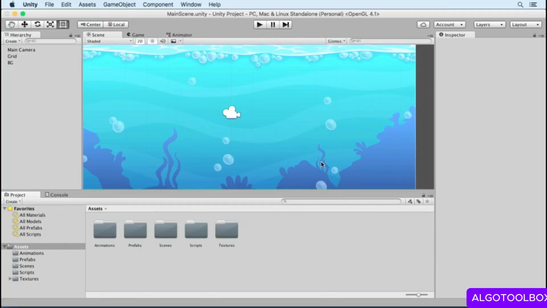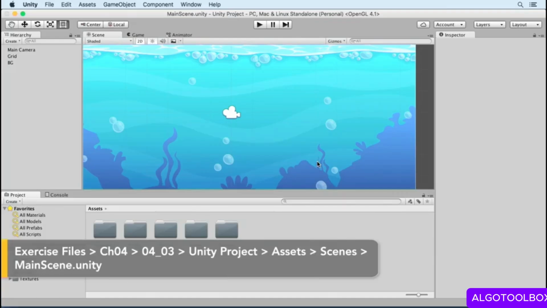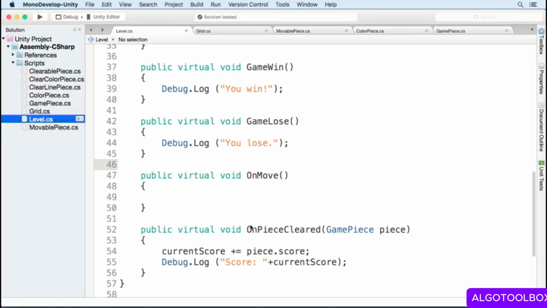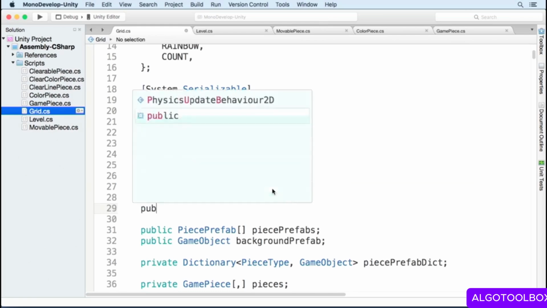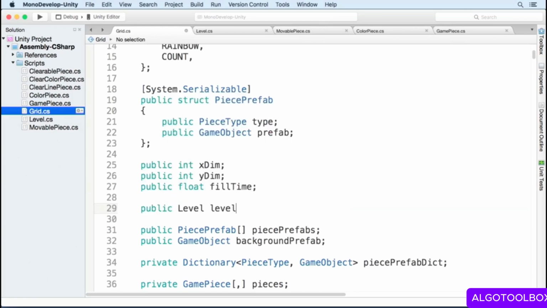We created our base level class with some core functions. Now the level needs to know when the player made a move and when they cleared a piece. The grid class will call onMove to let the level know when the player moved. Open the grid script. First, the grid will need a reference to the level in order to call this function.